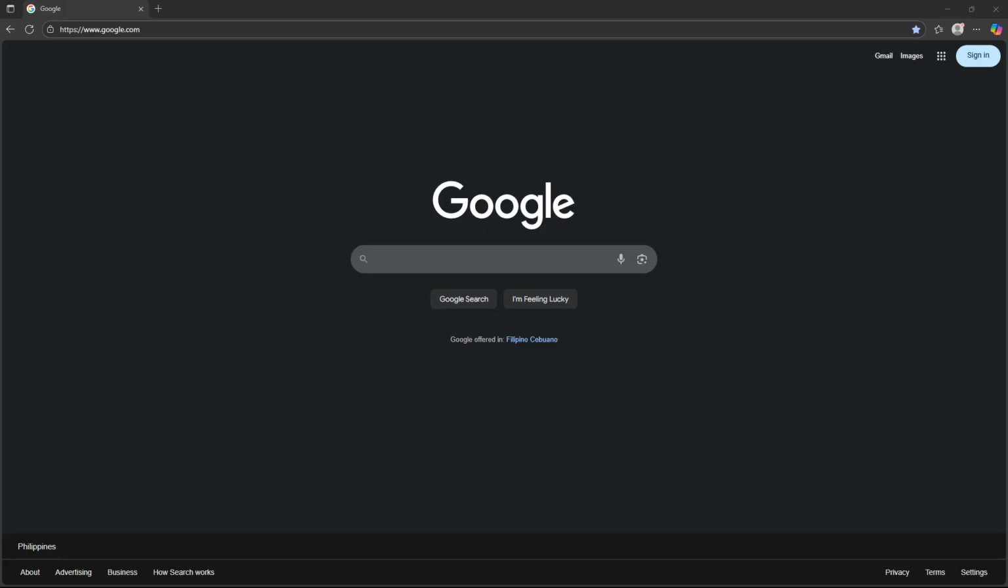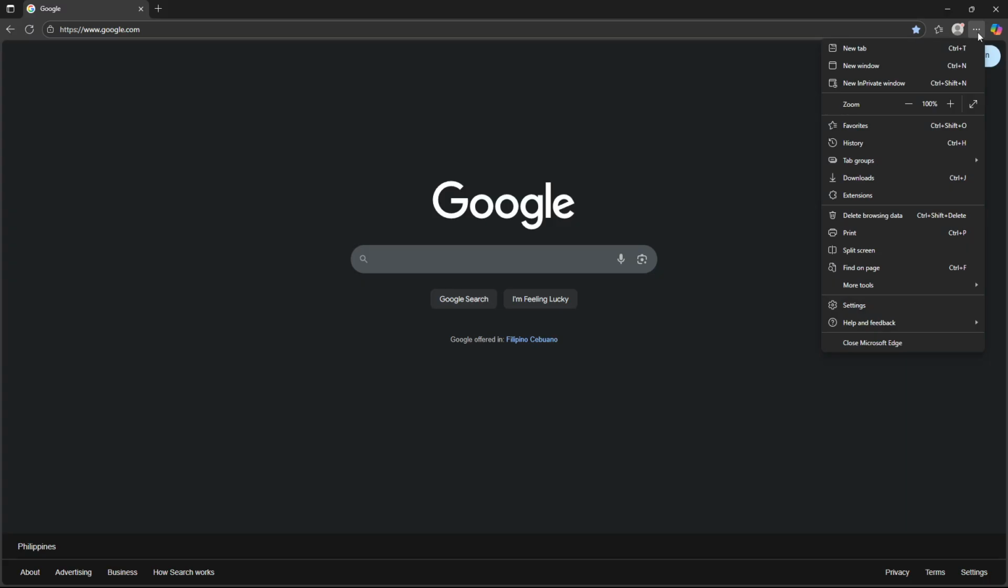In the upper right-hand corner of the window, look for a row of three dots. These three dots represent the Settings and More menu. Clicking on it reveals a drop-down menu filled with various options. Now, don't worry if the menu looks extensive or a bit daunting. We're only interested in one specific option today. Within this drop-down menu, you should look for an option labeled Split Screen.